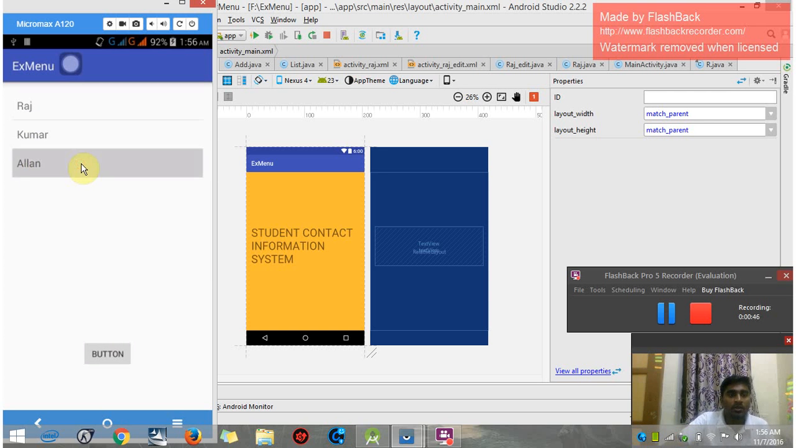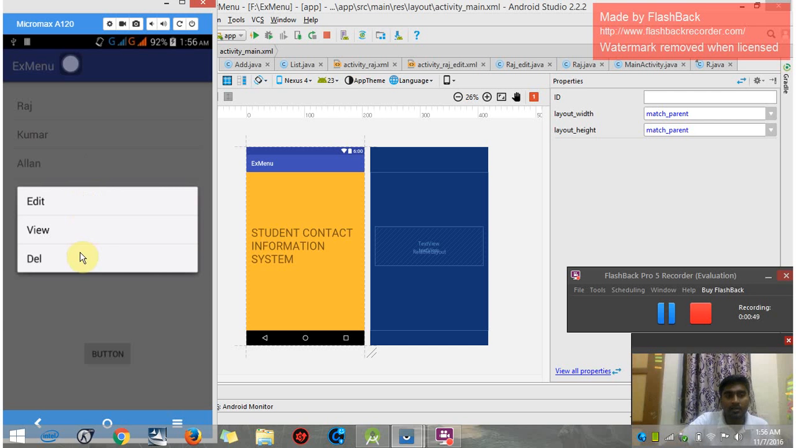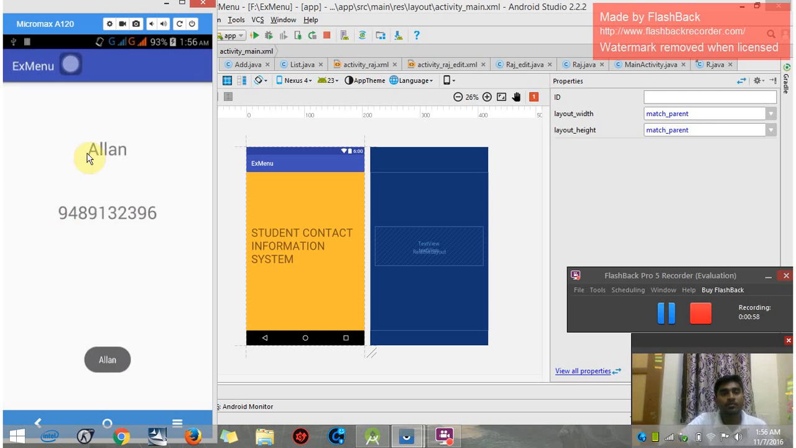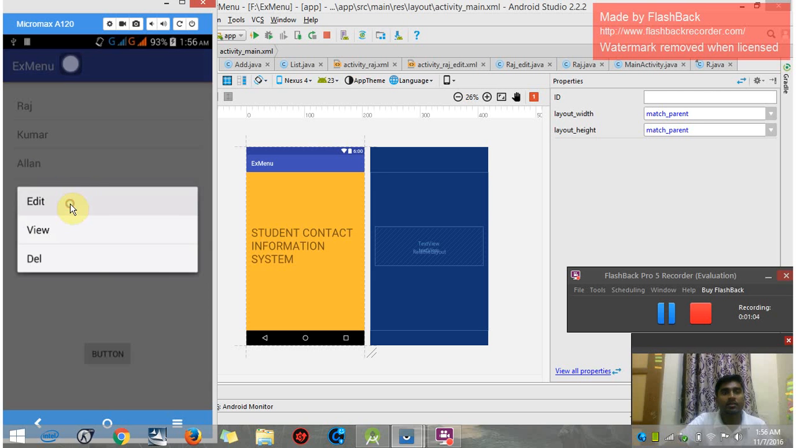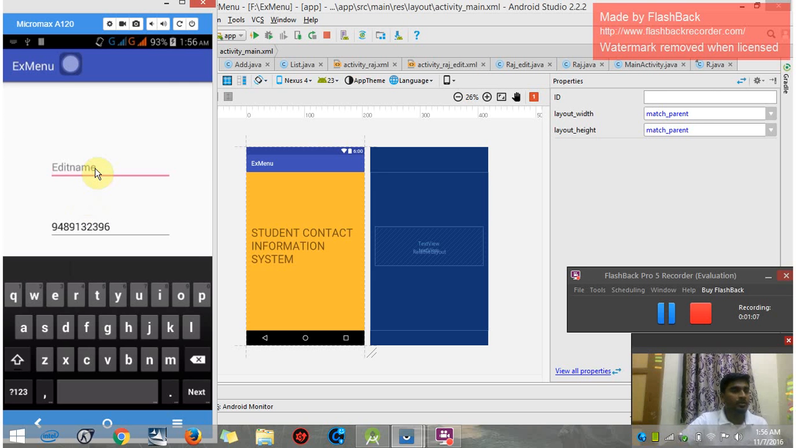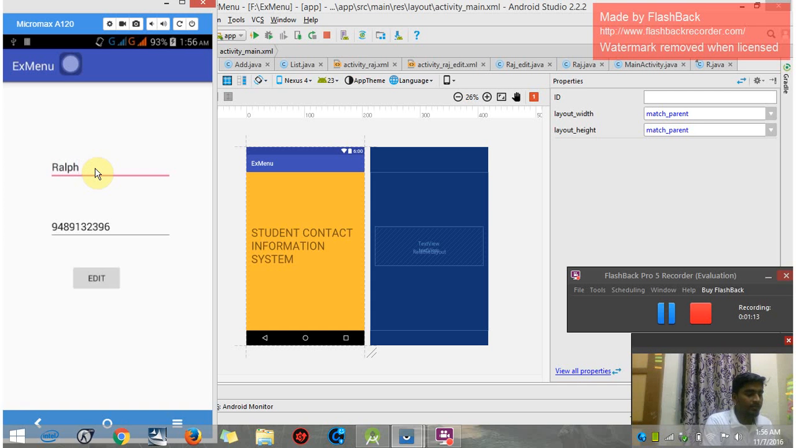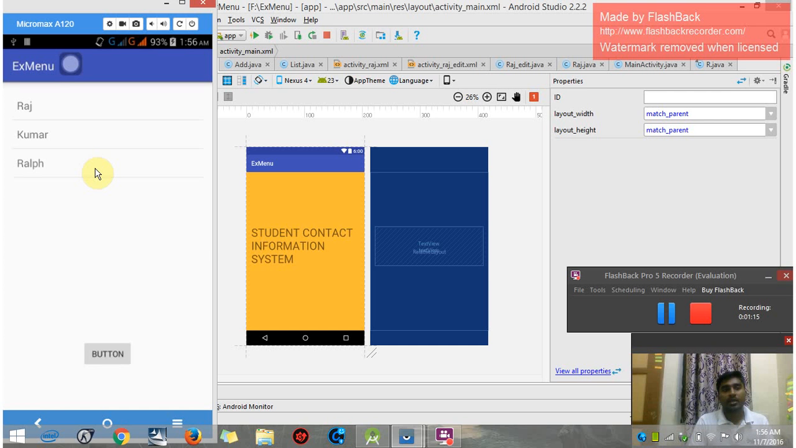So what I'm going to do is when I long press Alan, I have three options again, and this is called the context menu. So in this menu, I can edit my name, I can view my name, or I can delete. So when I want to view it, it goes to Alan and shows my phone number as well. Okay, and if I want to edit the name, say for example, I'm going to edit the name to Ralph. And when I click edit, it's going to edit itself and place itself back on the list view.